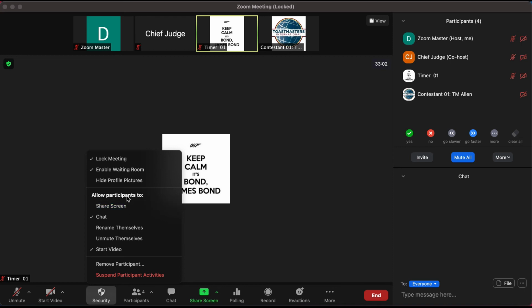Now allow participants options. Share screen: if this is enabled, the participants can share their screen, else only the host and co-host can share the screen. Now the next option is chat. Once this is disabled, only the co-host and host can chat and participants will not have a chance to chat.